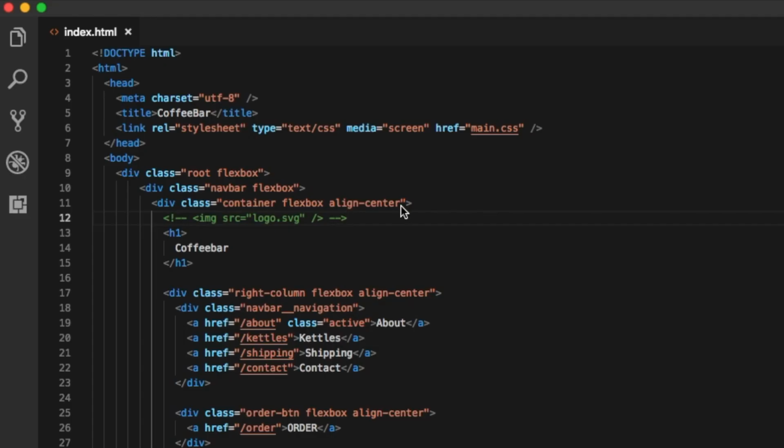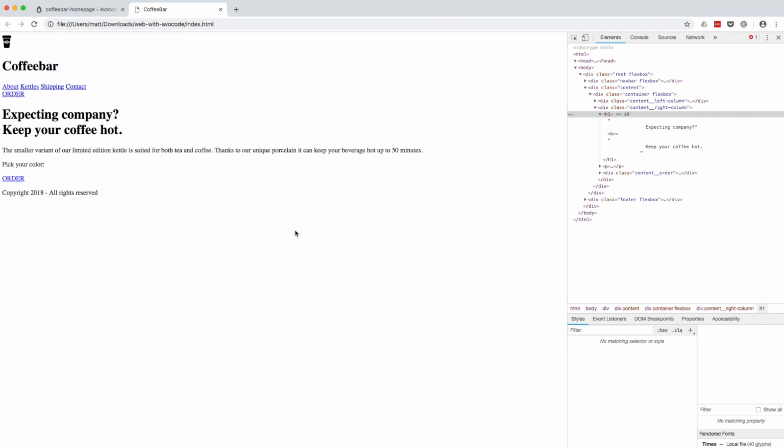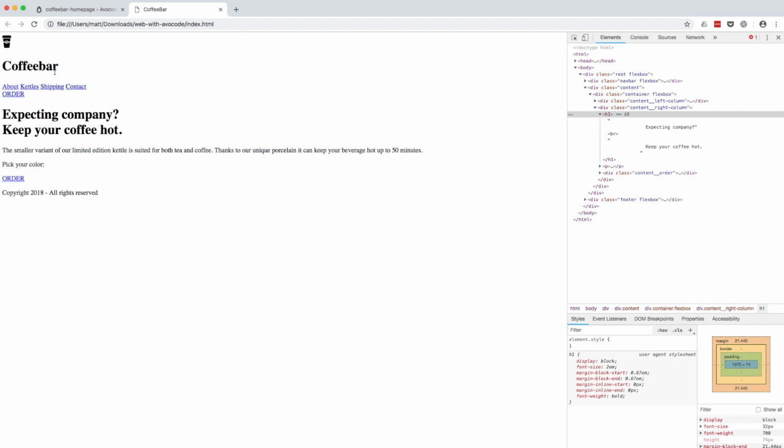So let's simply go back to Visual Studio Code, and here you can see that the tag for the image source logo SVG is already there, but it's commented out. So you can either get rid of these, and now when you save it and go back and hit refresh, the image is here.